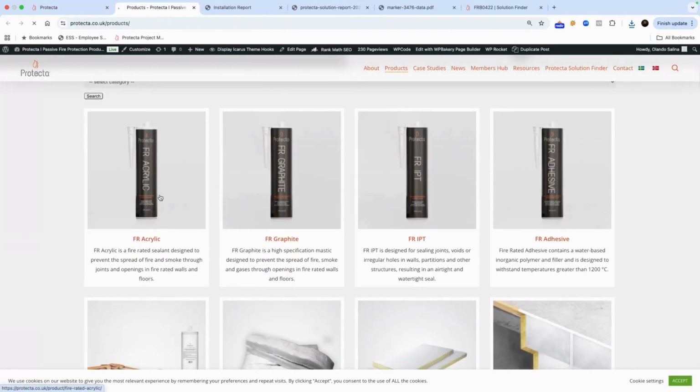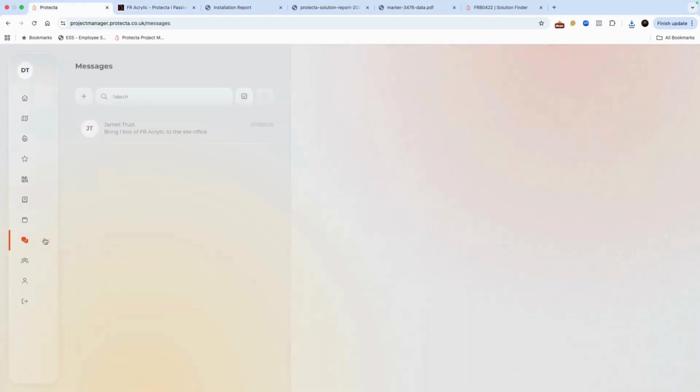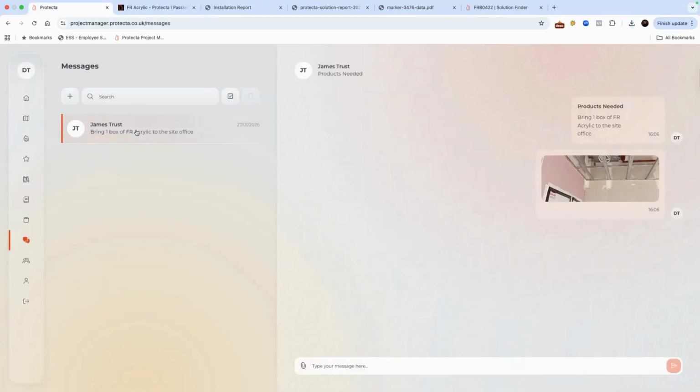The Products tab links directly to the Protecta website, where you can download additional product documentation if needed. The Messages tab shows all communication with your team, making dialogue clear and traceable.